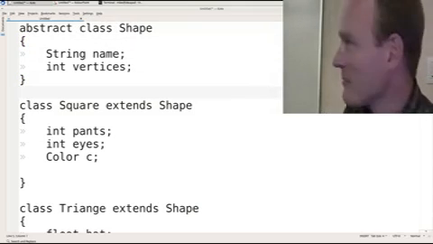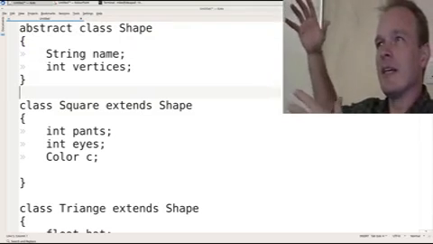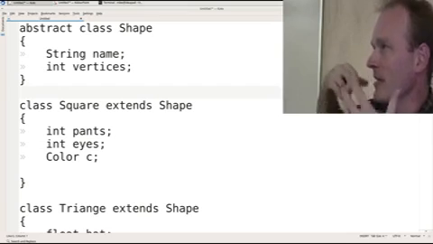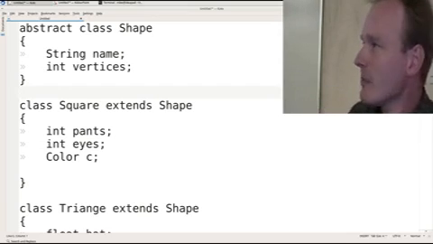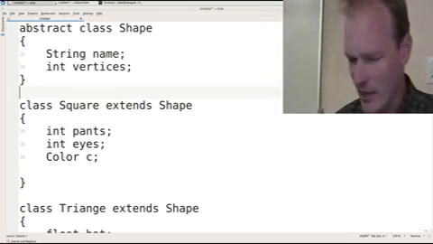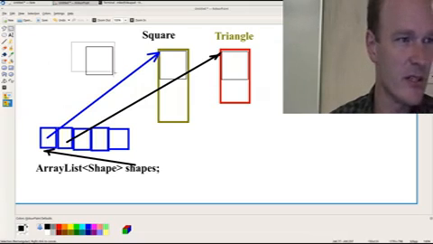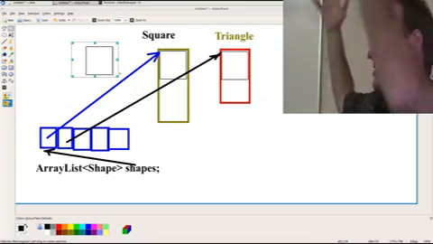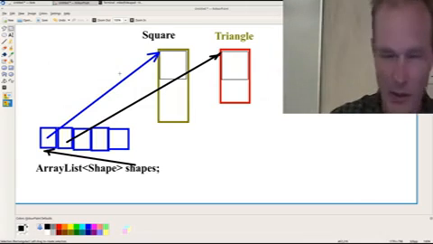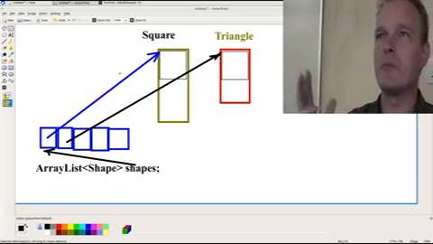When you make something abstract, that means you can't make one of them. They exist only for the purpose of being extended. And shapes are abstract in that you can't instantiate a shape. You cannot allocate a shape. So if you try to do this, the compiler will yell at you and say, shape is abstract, you can't make a shape. But you can make a square and you can make a triangle, which are both shapes.